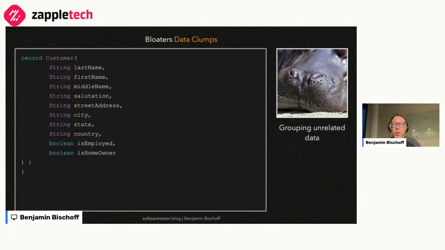There's another one in the bloaters category called data clumps. This is about grouping of data. Here we have the customer again, and the customer has a last name, first name, a middle name, a salutation, which is all fine. But here it starts to get problematic. The customer has a street address, a city, a state, and a country.